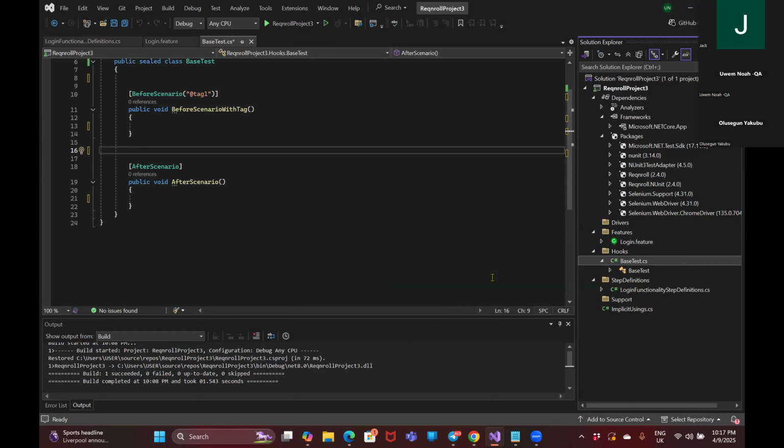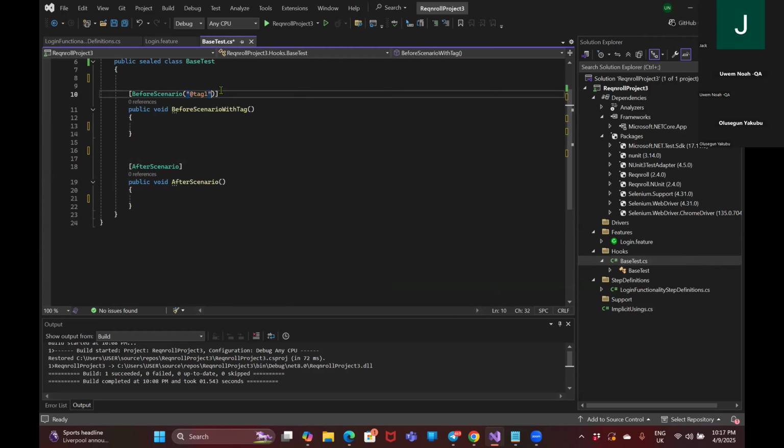So the after scenario is okay. It's ready to kickstart, but our before scenario is not ready. So help me to delete that in line 10 where you have open and close bracket at tag 1. Those ones in red. Delete it. Delete that one too, so that what you have in that square bracket will be before scenario. You can remove the open and close bracket too. Good. Then your line 11, that method with tag, remove that with tag.